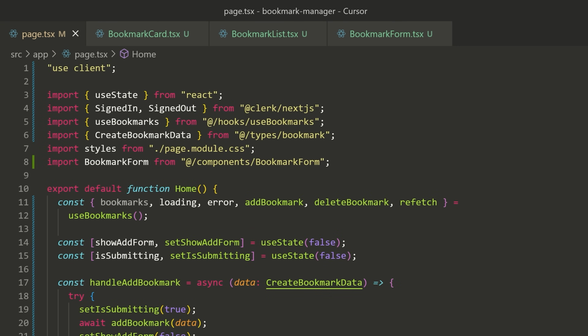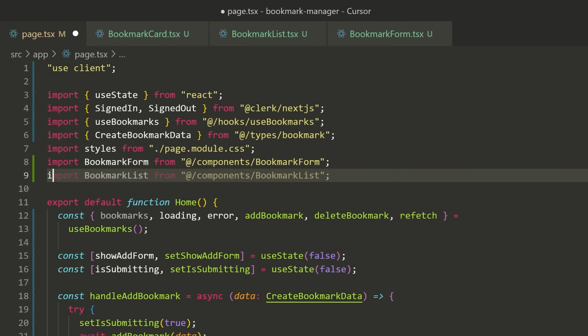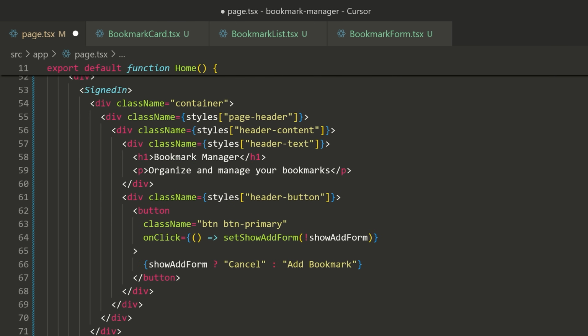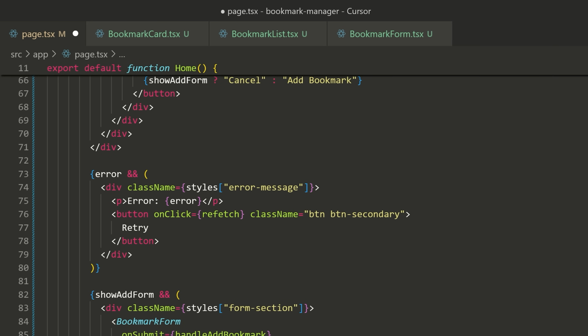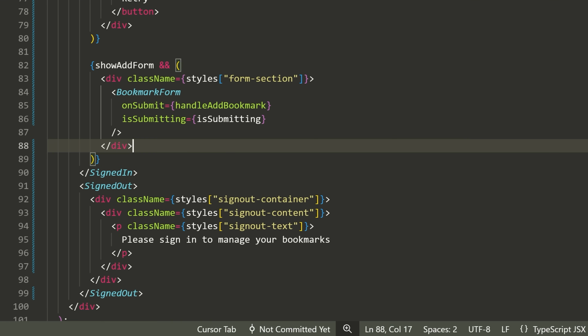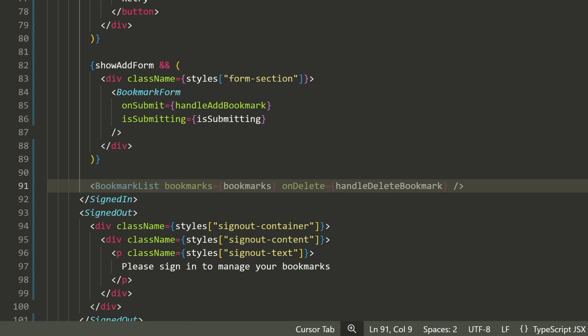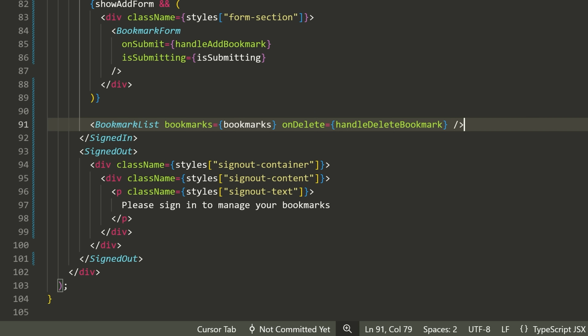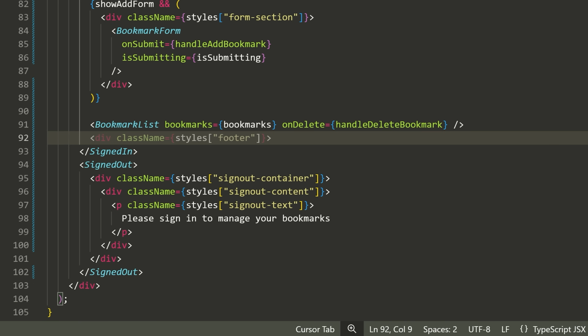Now let's render that component from our page. So we're going to say import the bookmark list from what we just wrote. And then of course we need to now hook this up. So let's go into page and let's write that. So we're going to go inside of signed in underneath the form, and we're going to say bookmark list. We're going to show the bookmark list. We're going to pass our bookmarks equal to bookmarks, and we're going to pass onDelete equal to handleDeleteBookmark. And we're going to format that. And now we are good to go.